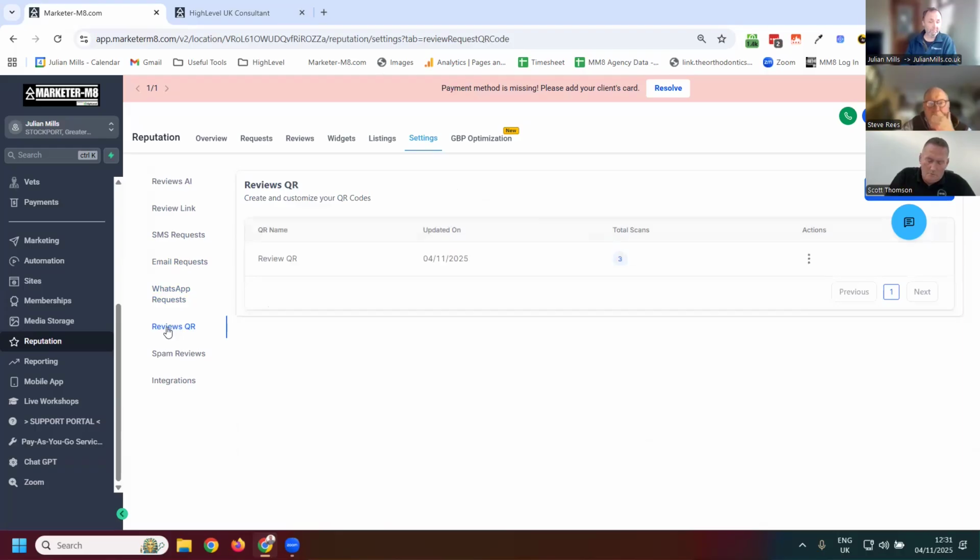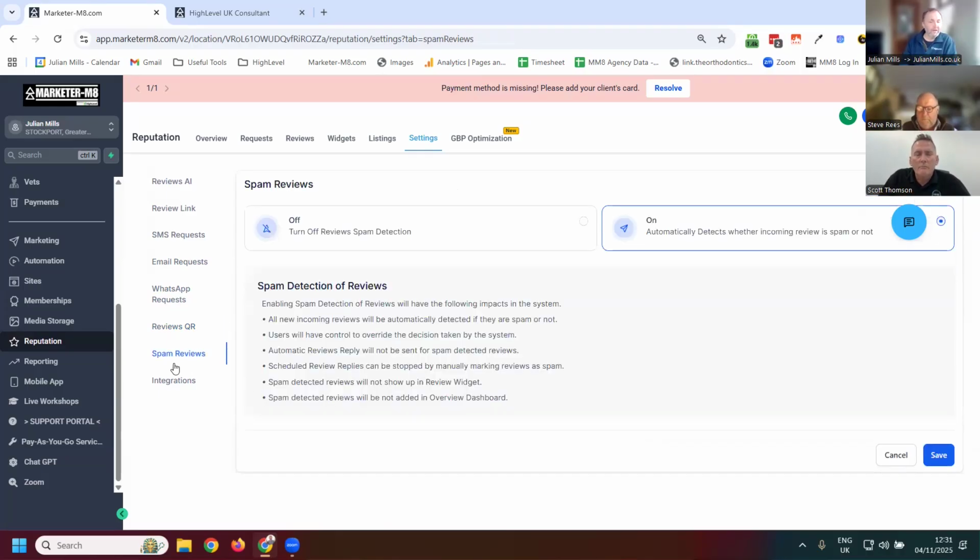Reviews QR gives you a QR code, so you can print the QR code on a leaflet or printed material. You can create a QR code review there. But this is to look at preventing spam reviews being left on your listing. So I just put that on.